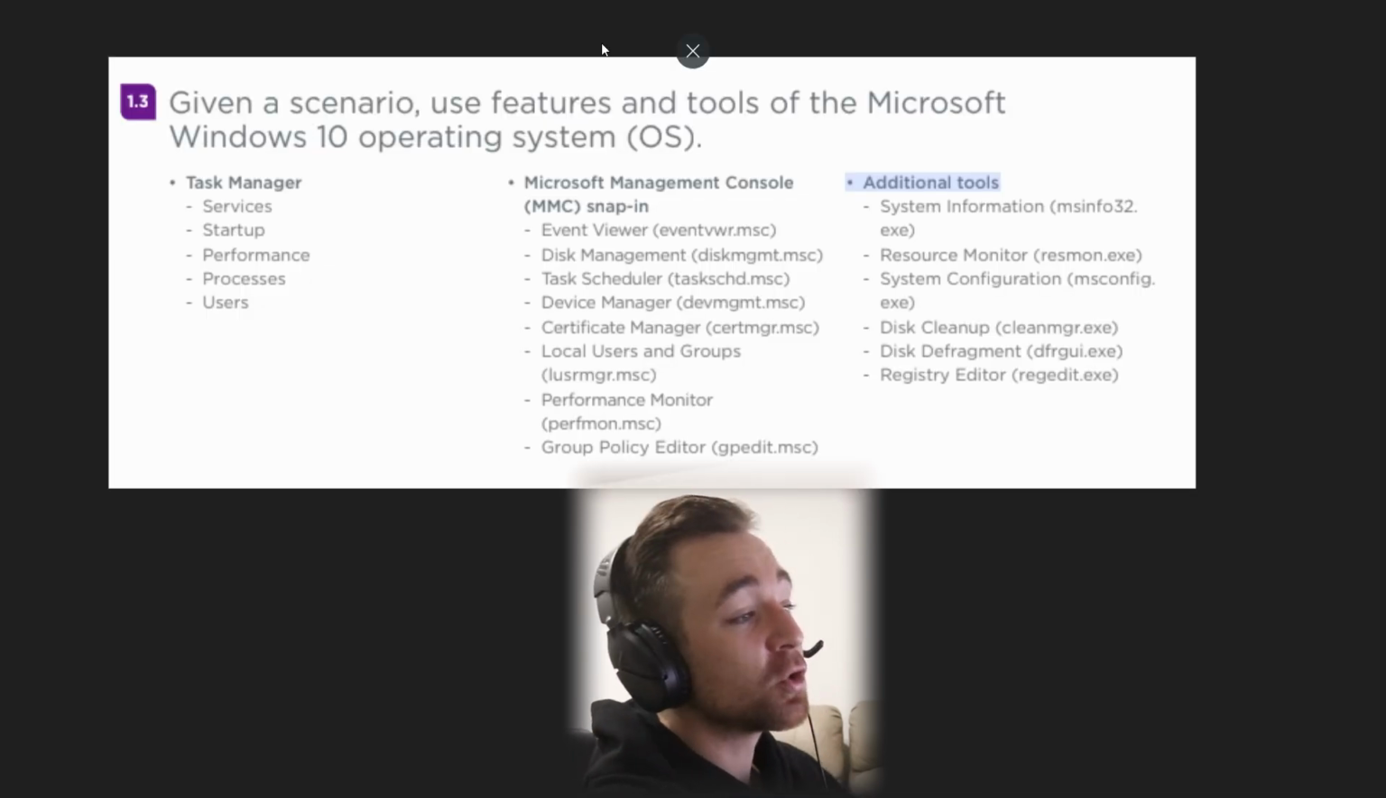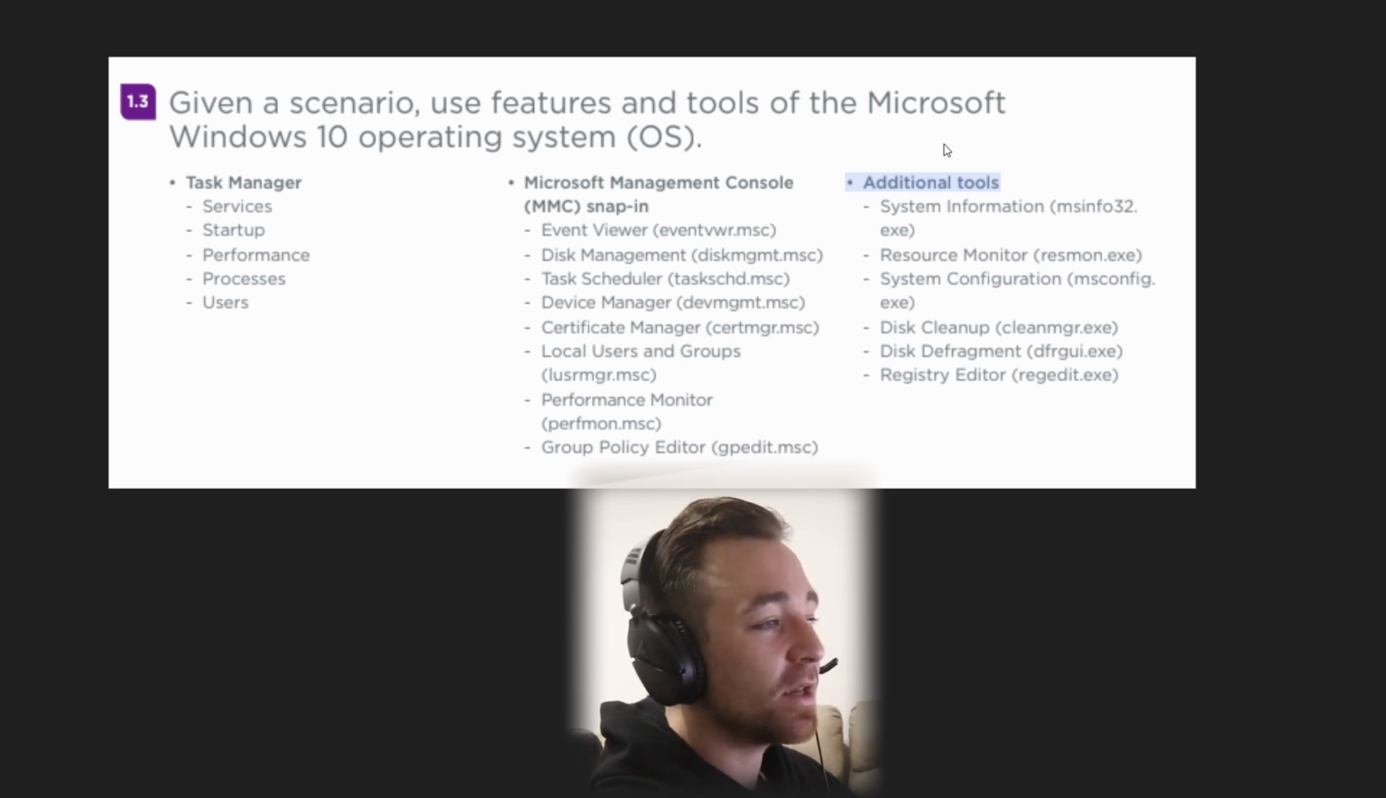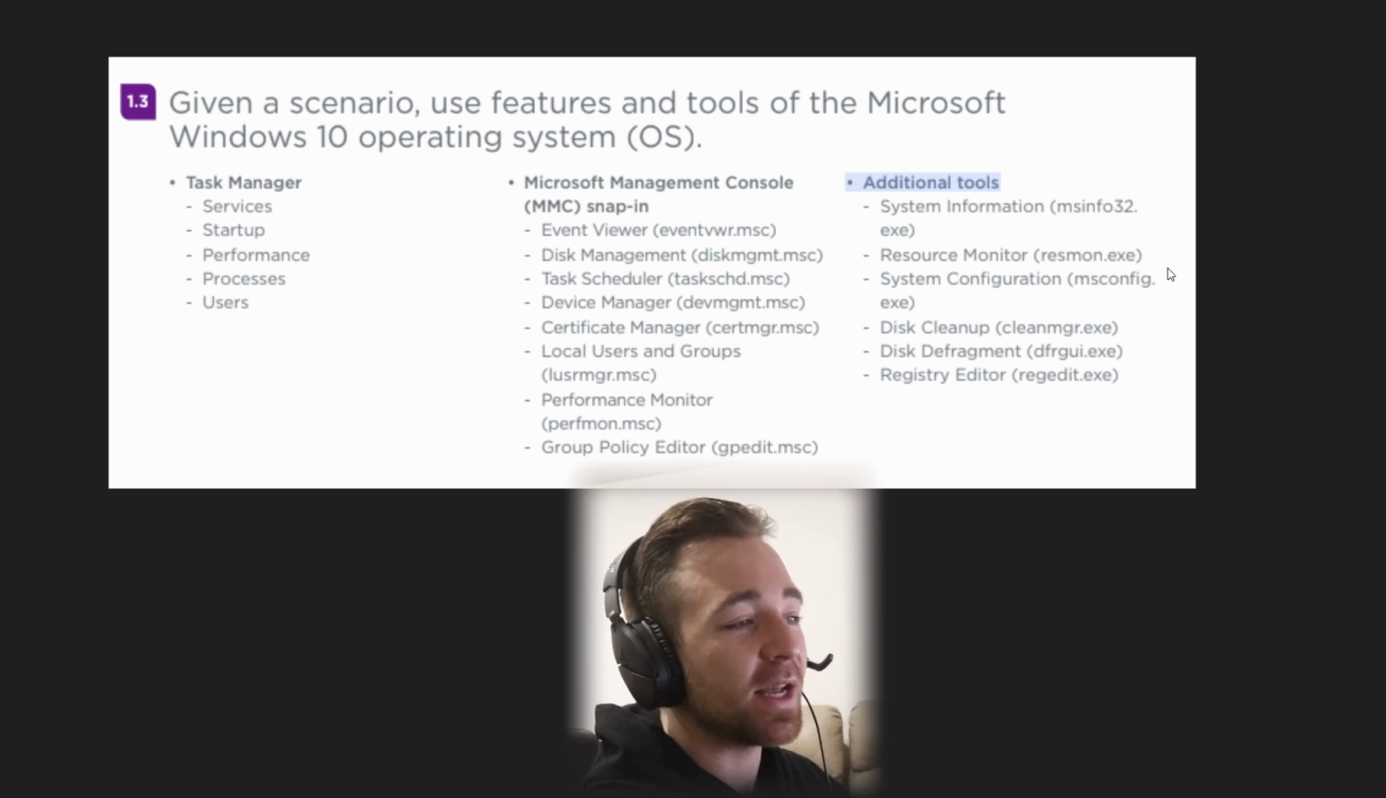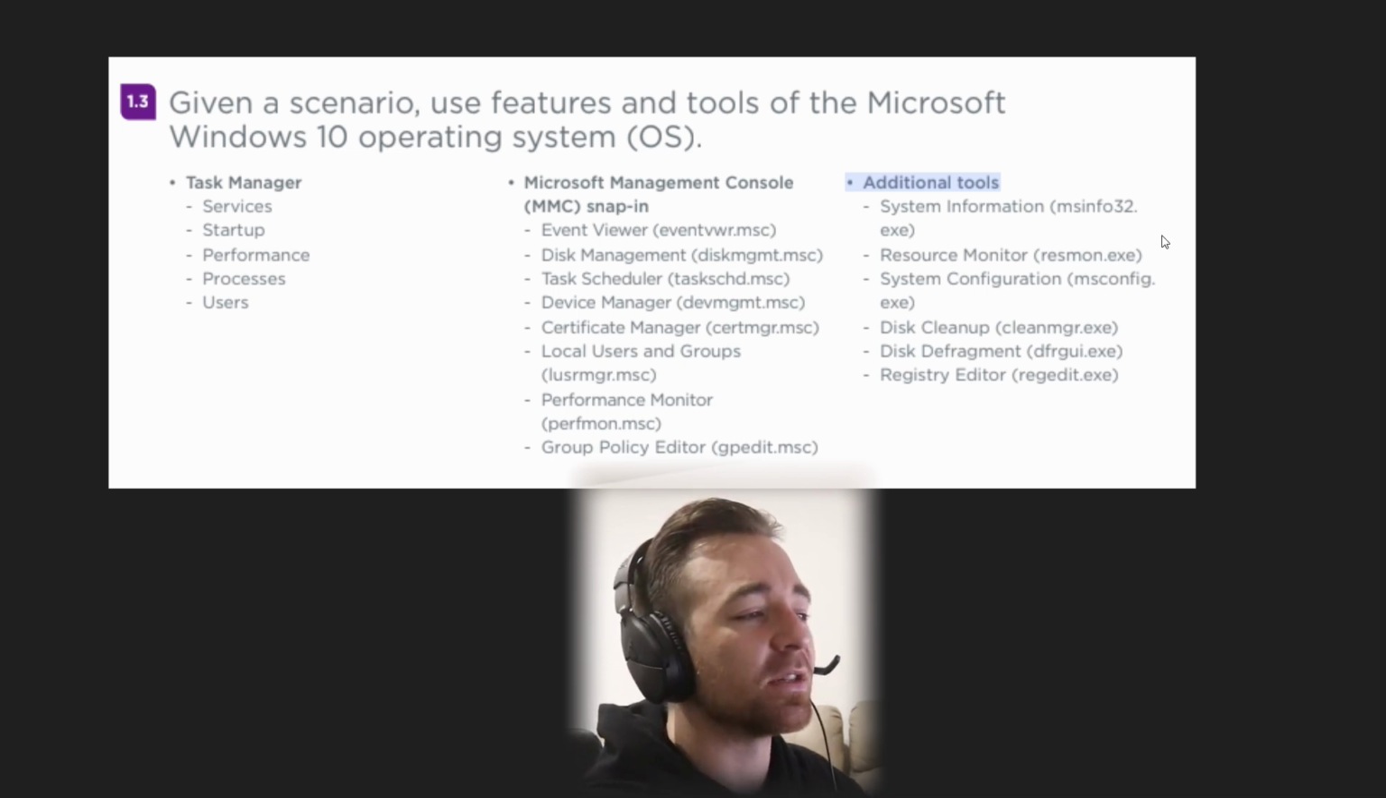We're going to be covering additional tools today in Objective 1.3. We'll be going over all of this, making sure you know what you need to know, and making sure you can answer any kind of questions you might get related to this on your exam.